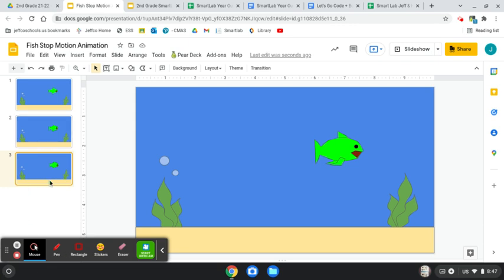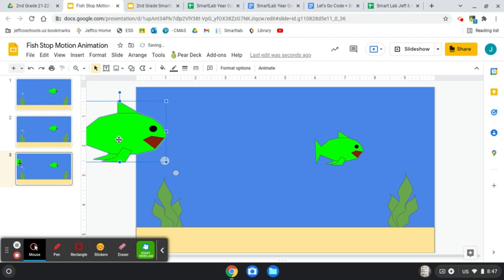Then I told you I wanted a bigger fish to eat him. So now I'm going to start the other fish swimming in. So I'm going to copy this guy, but I'm going to make a bigger fish. So big he can eat them. There we go. Okay, I'm going to have him come in from the side. But I'm going to change his color.